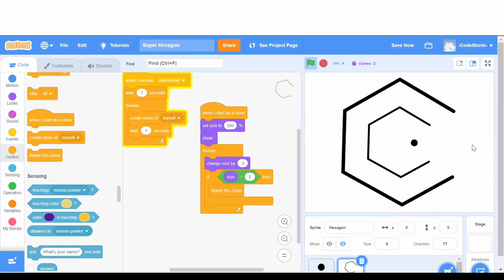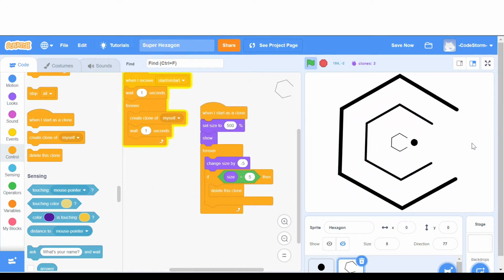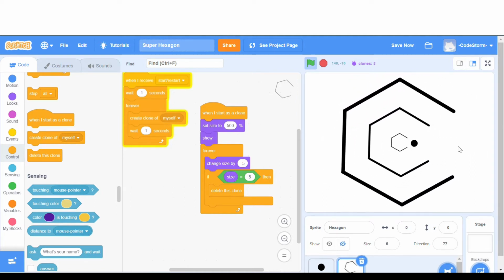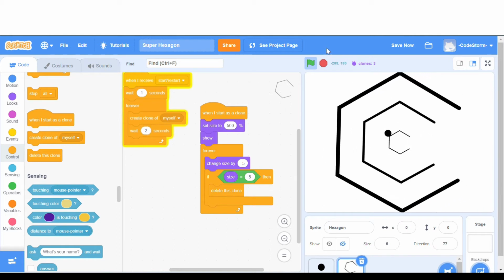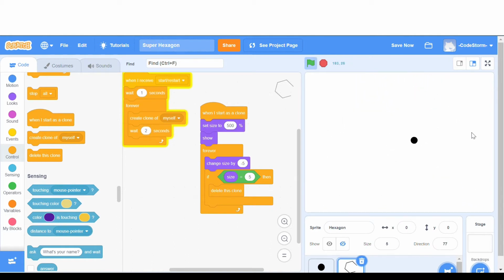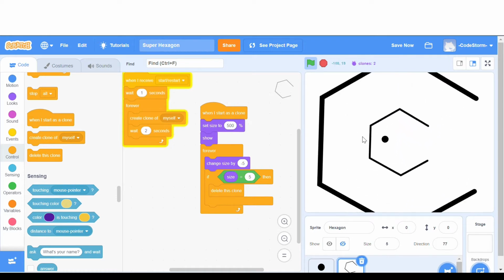And as you can see, there are hexagons spawning in, and we might want to adjust the rate a little bit. And you can see that they won't die yet because we just haven't added that yet. Yeah, so now it's a little bit longer before it spawns. And yeah, they just spawn in, and that's it.